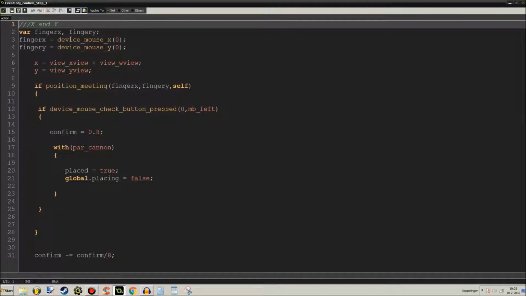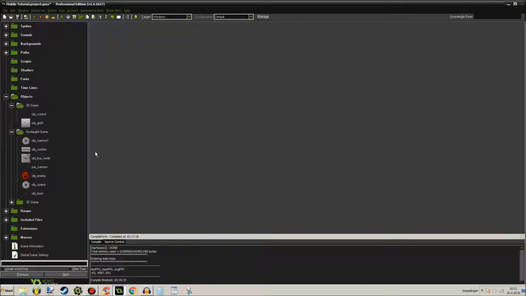And here it is again. Device mouse X, device mouse. Lots of devices. Well, I really think you get the point by now. I'm using this everywhere.